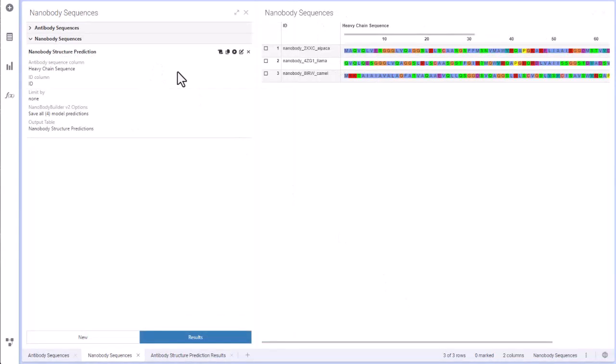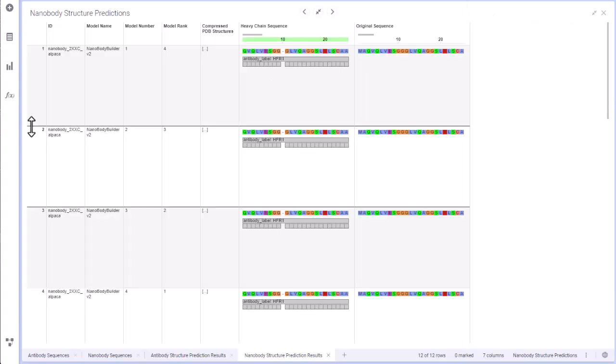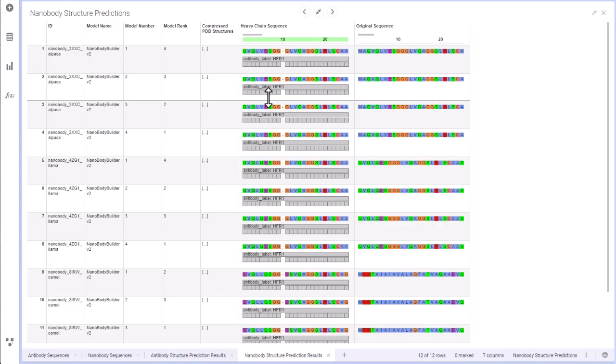Once the data function is finished, a new table is created. Click on the Configure Visuals icon to visualize the table. Like antibody structure prediction, the visualization uses the Biomolecule Viewer and a table containing the predicted structures.